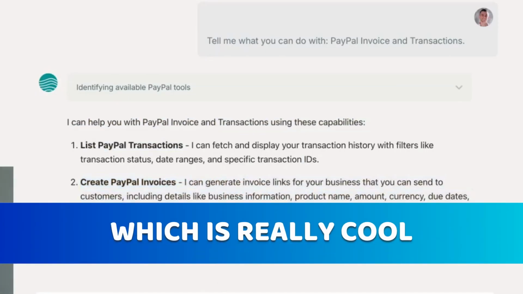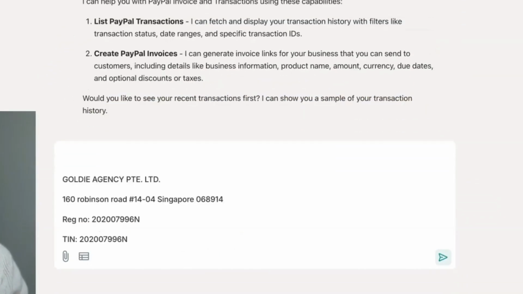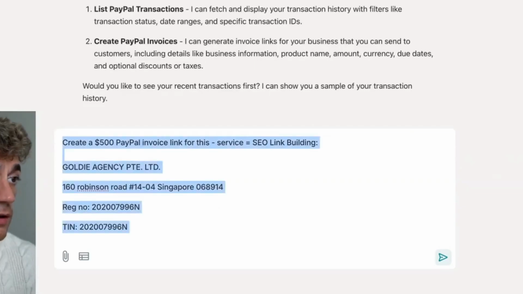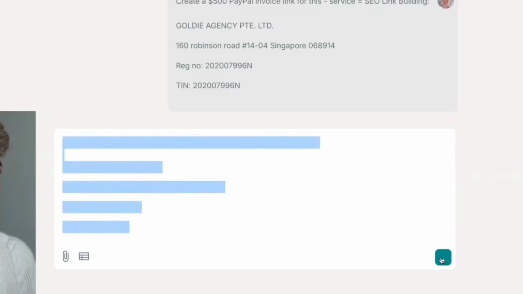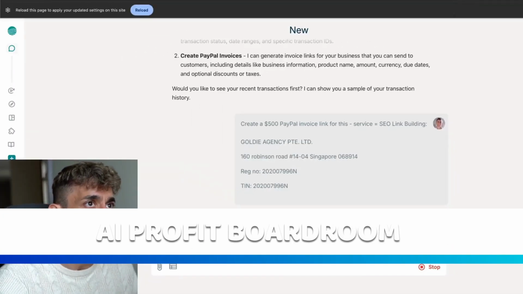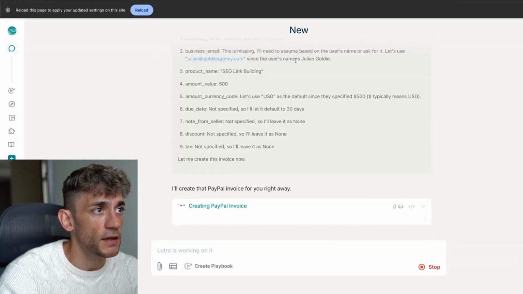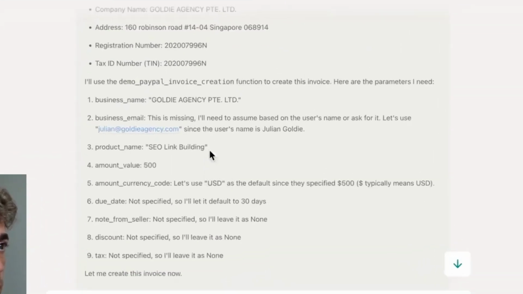So for example, if I say, okay, here's my company details, right? Create a $500 invoice link for this. And we'll put service equals SEO link building. And I'm just going to put in the instructions and prompts right there, create a $500 PayPal invoice link for this, just to make it very clear to the AI. We'll paste that in, and I'll put all the prompts inside the AI Profit Boardroom if you want to get access to this stuff. What's also cool is it figures out the email address for you, like you can see right here, which is quite interesting.